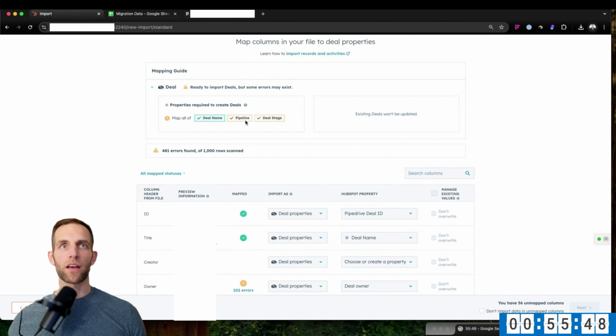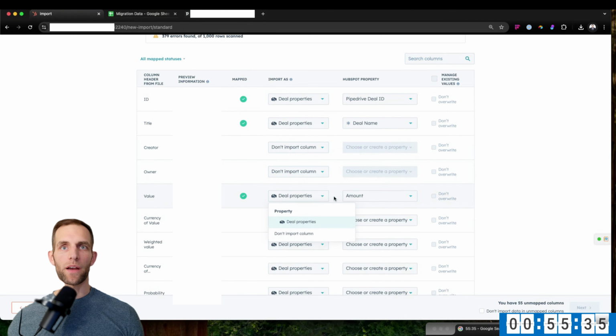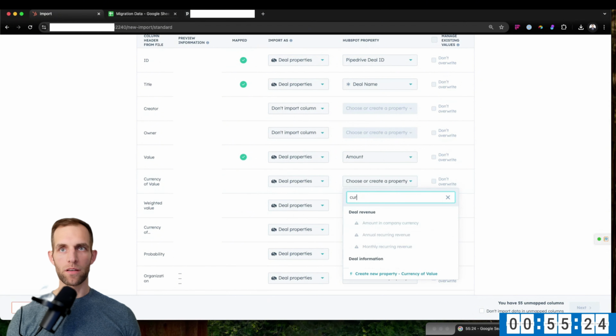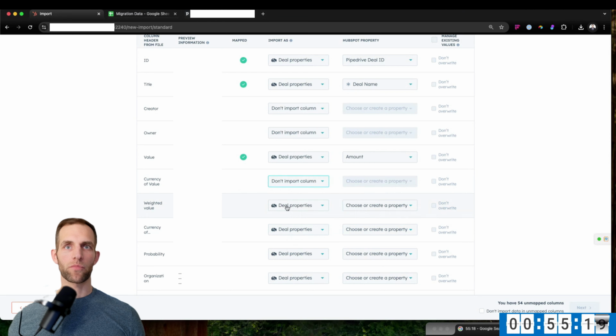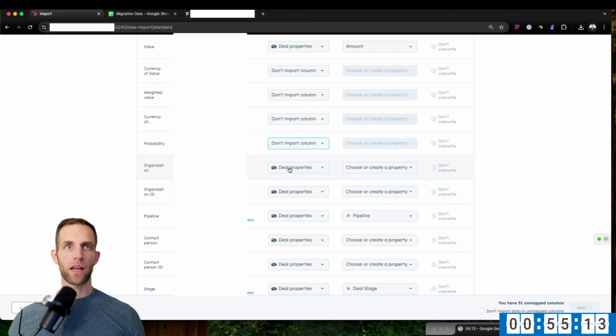So you can see that it does require that we put all of the deals into a pipeline and a deal stage. So those are the only things that I have to have. So I'm going to click don't import. And we can go ahead and import the value. That's fine. And currency of value would be, I don't even think that's necessary. We're not going to import that. Don't import. So we got a bunch of fields here that we are not importing.